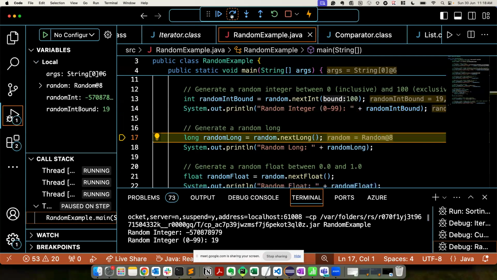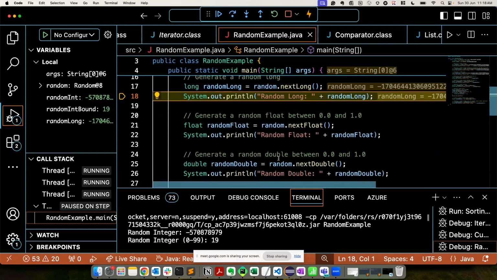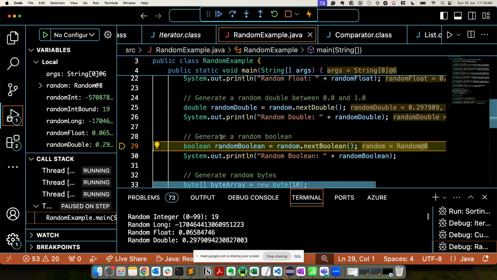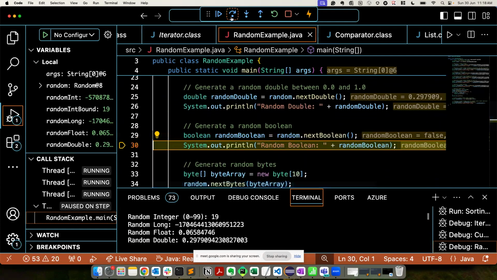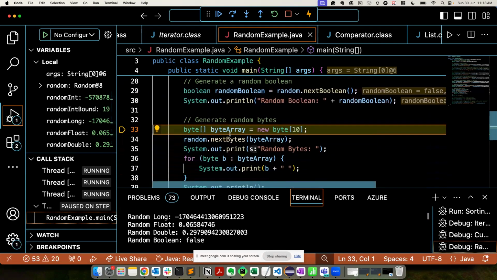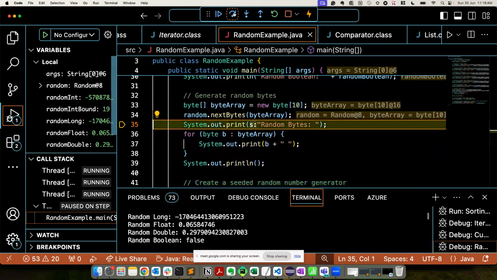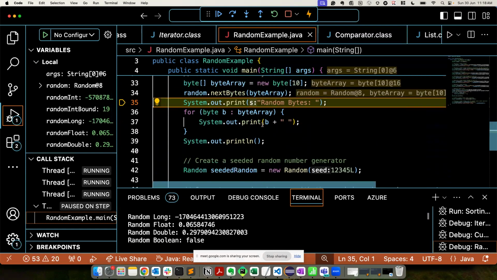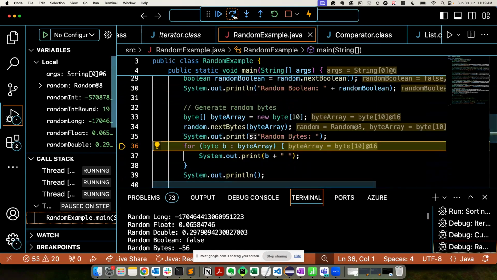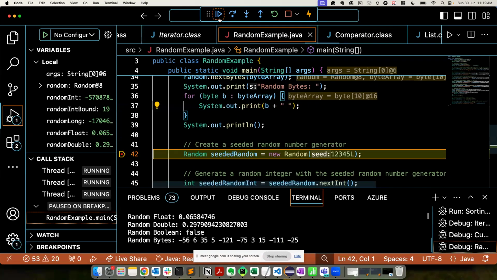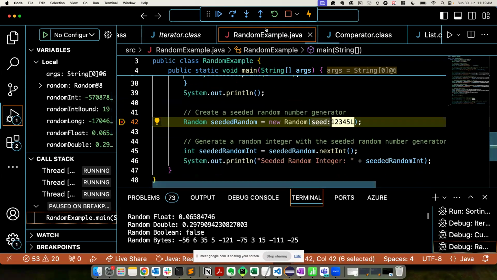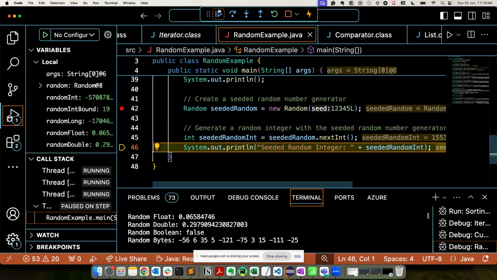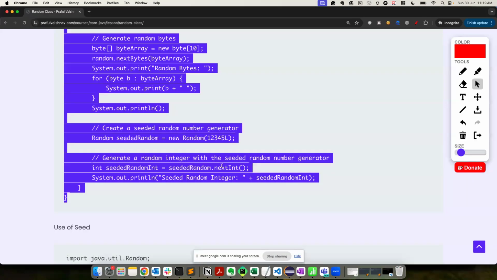nextLong again, from long minimum to long maximum, has given me this number. nextFloat will give me some float value. nextDouble will give me some double value. nextBoolean will give me a random boolean value, false or true. For a byte array, it will give me some random byte values and put them into this byte array. Here, I am providing the initial seed value. Now, if I call this, it will again give me a value from integer minimum to maximum. That's the usage of the different methods.